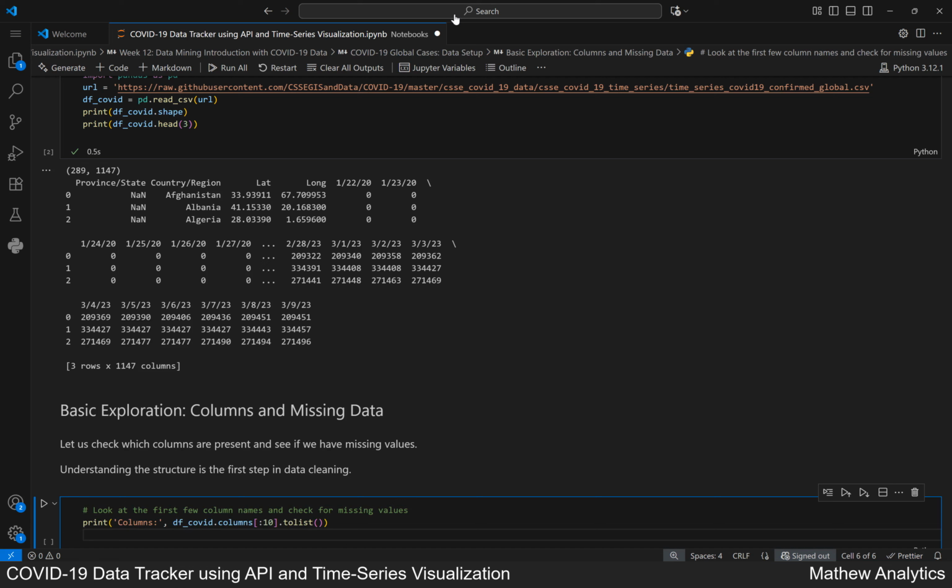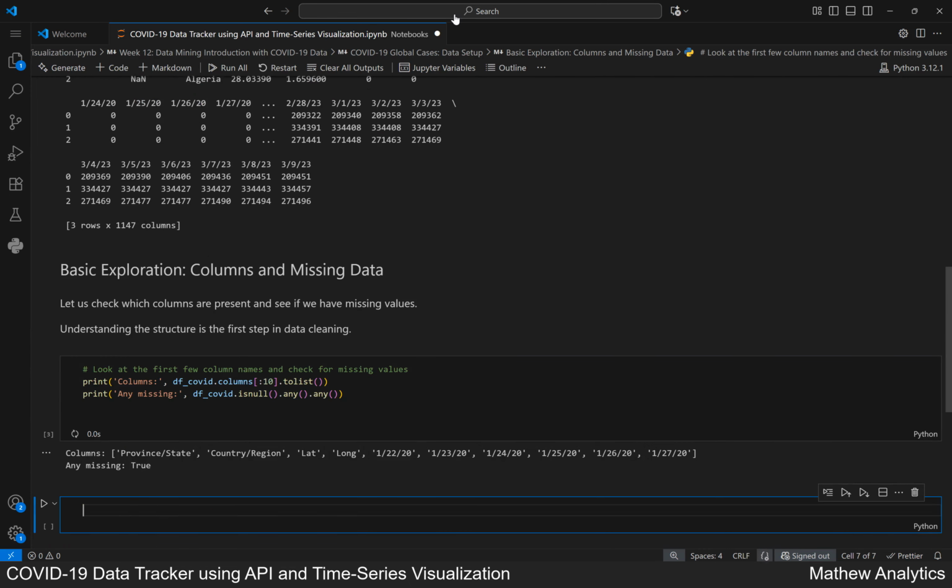This helps us see date columns and location information. We check if any value is missing using pandas isnull and any. This answers whether our data is complete. Running the cell now. The output shows the first 10 columns of the dataset, revealing both location info, province, state, country, region, lat, long, and date-based columns for COVID-19 cases. The presence of true for missing values alerts us that some data is incomplete, highlighting the need for cleaning before analysis. This step confirms what data we have and flags potential issues to address early on.